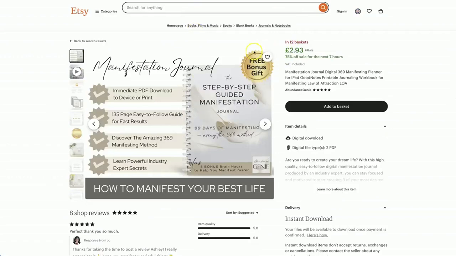Moving on, again, this one is a manifestation journal. It's in 12 baskets. They are running a 75% off sale. This is also a really good sales strategy where you possibly raise the price for a limited time and then reduce the price by, it looks like they've done it by 75%, to just make it really attractive to that buyer. So that's a really good way of gaining those first sales for your product.